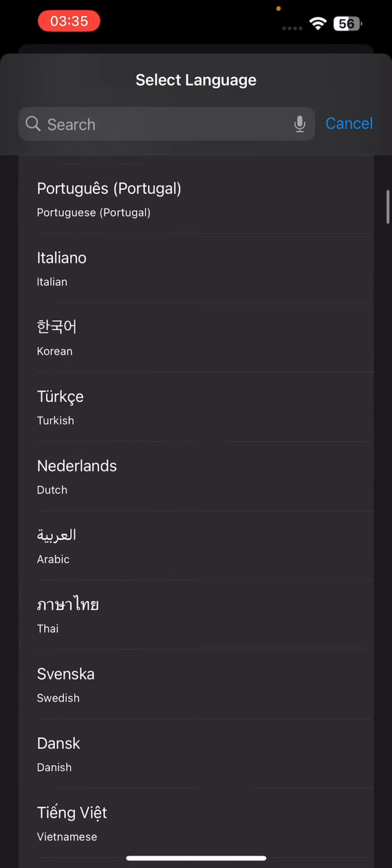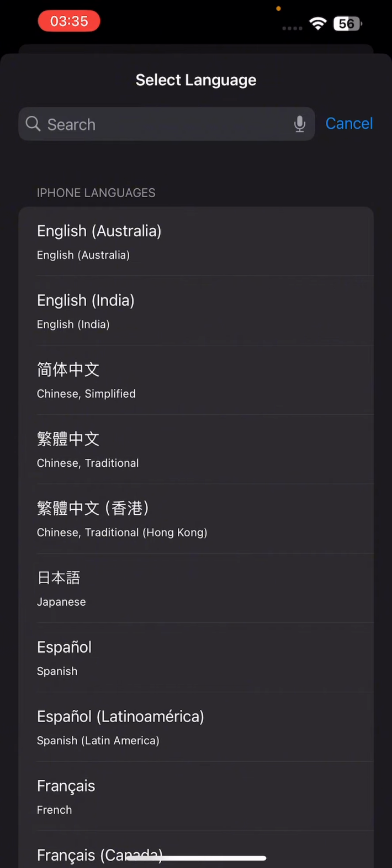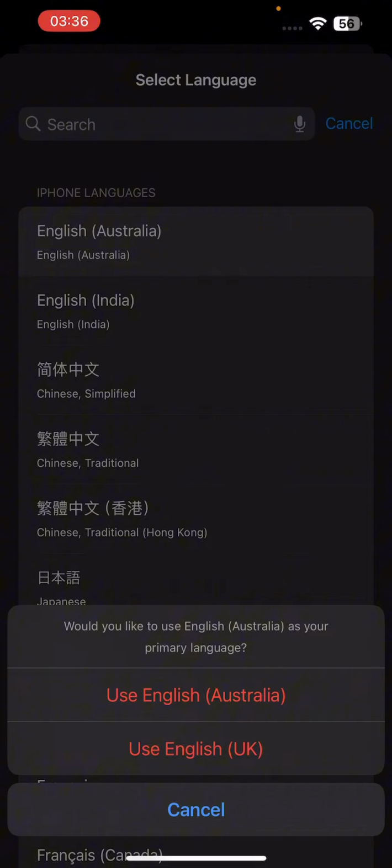there are a bunch of languages I can choose from. And if I select any language like English Australia, my primary language is English UK by default. I want to change it to English Australia, so I will just tap on English Australia and it will ask me to change my primary language to English Australia.